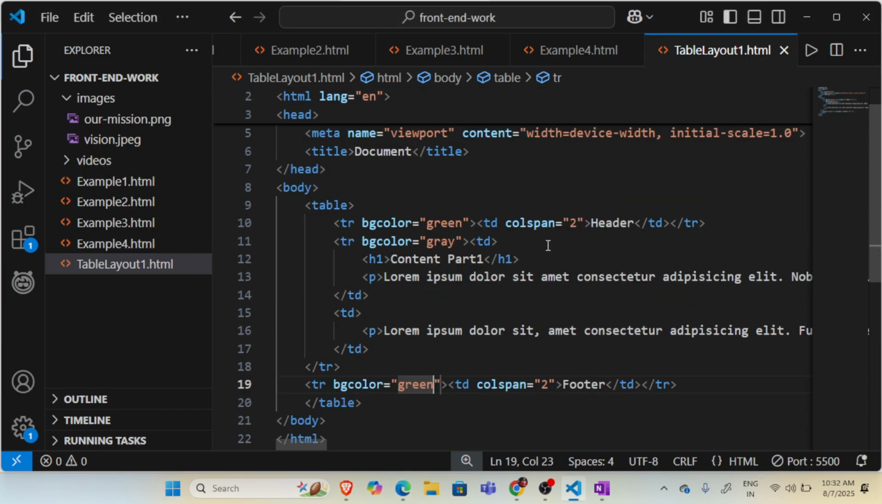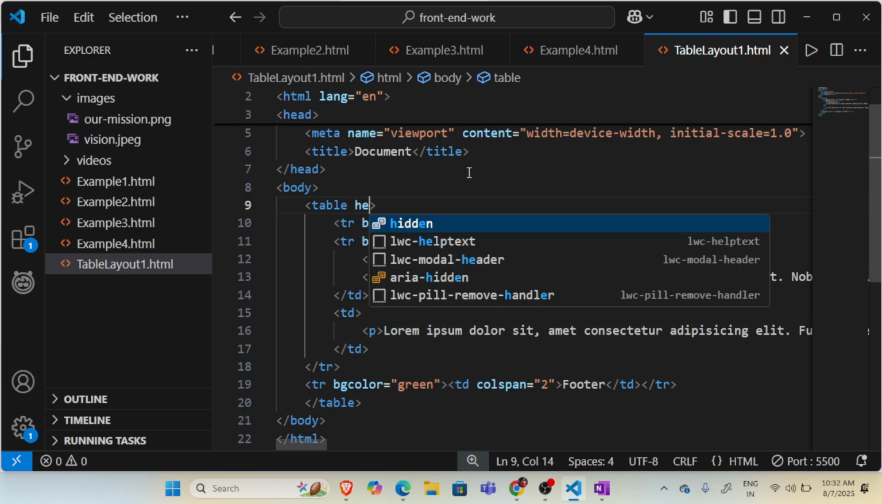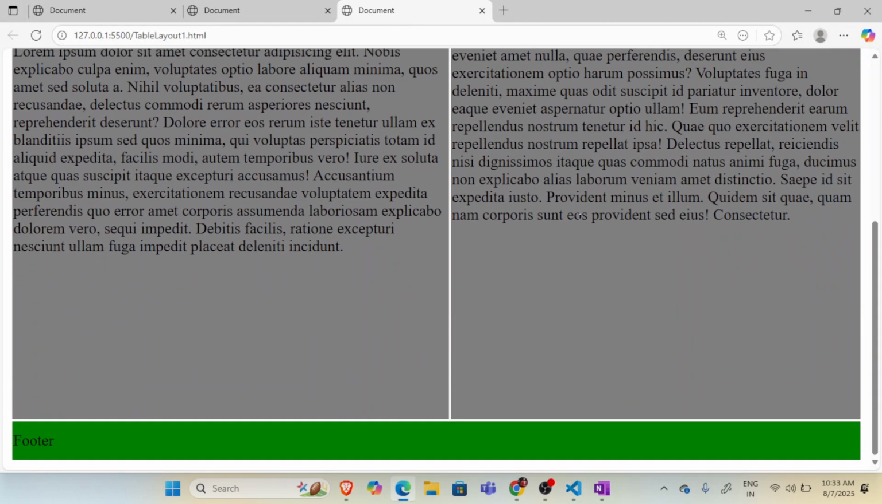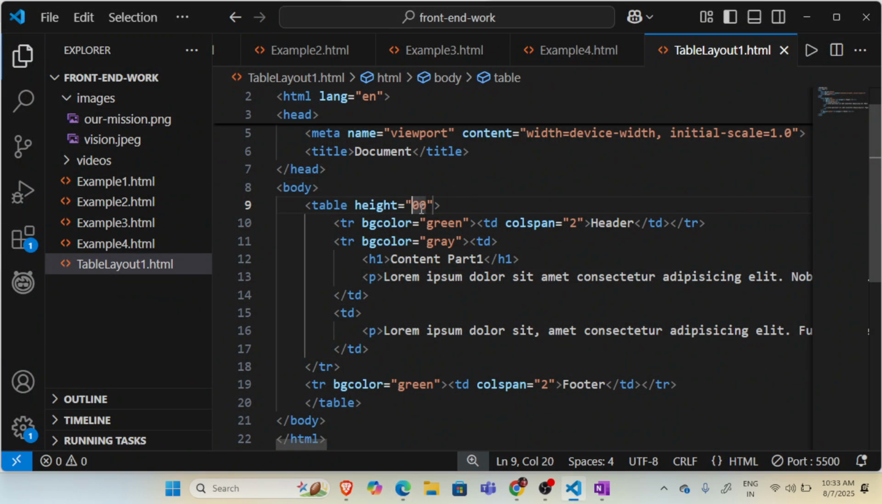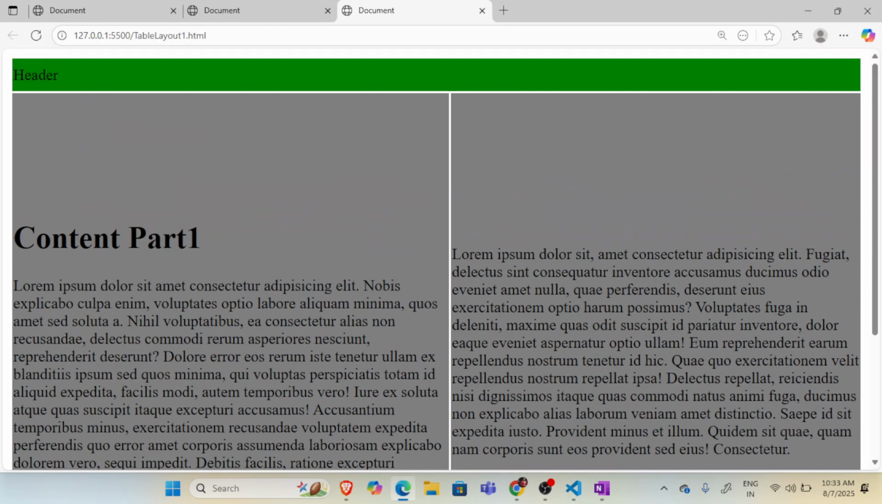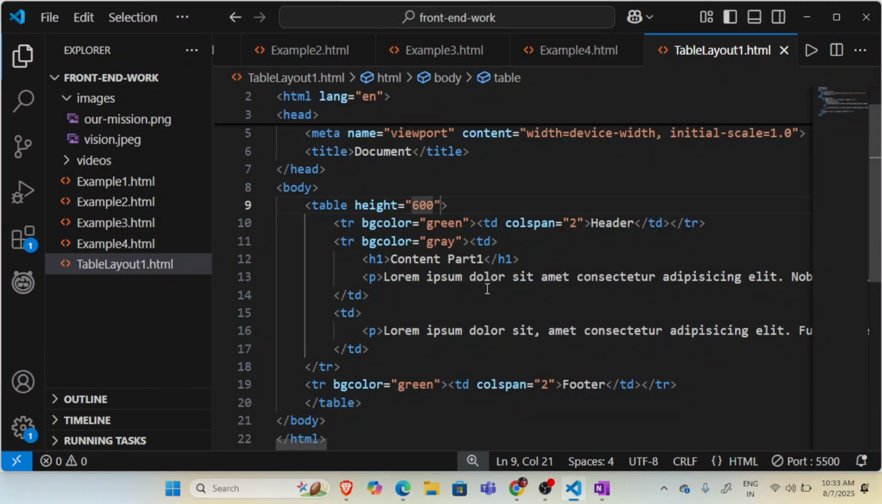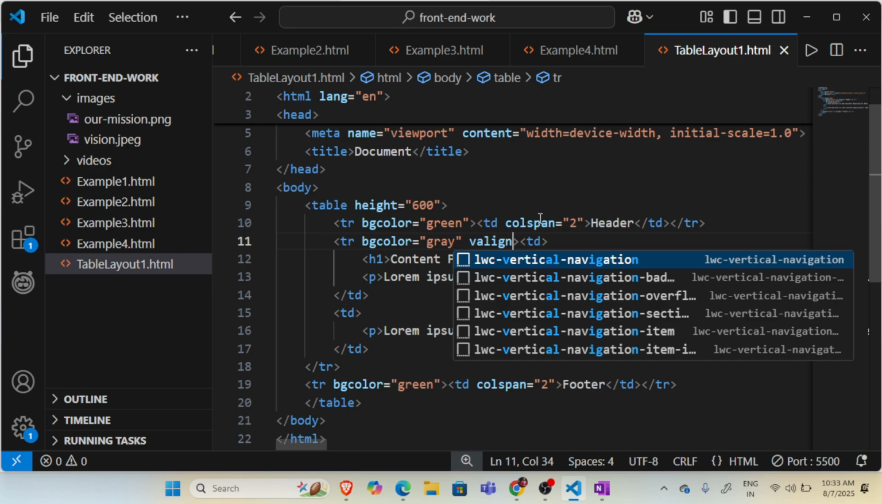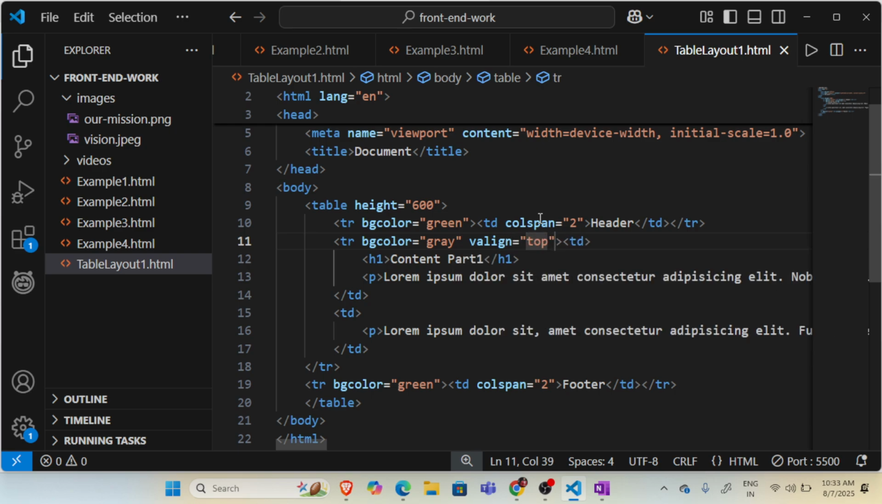You can mention height and width if required, otherwise nothing else. Simply I will mention height equals to 700. 700 is much more, you can simply provide 600 or 700, anything else. So this is a layout of table, and I want the content to start from here, so it also contains properties. The property is valign. Valign is a property of table row, and we will simply write here valign top.